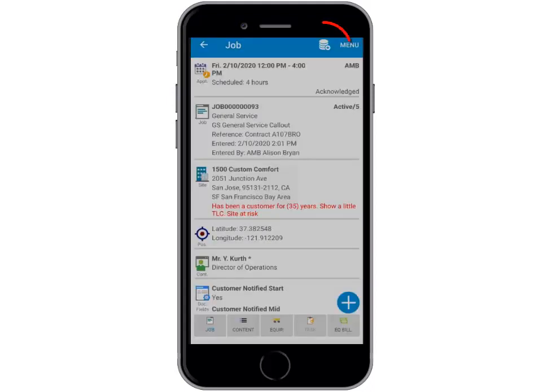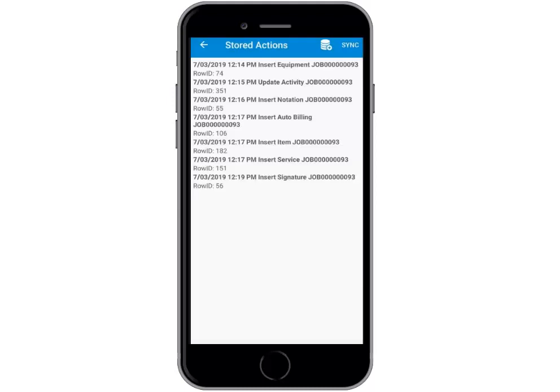This icon up the top is for our stored actions. All changes to downloaded data is temporarily stored for upload or sync as stored actions. The stored action page shows a chronological list of changes. The description of the stored action contains the record description, such as time actual, time billing, notation, activity, and the status of the data, whether it's an update, insert, or a delete.